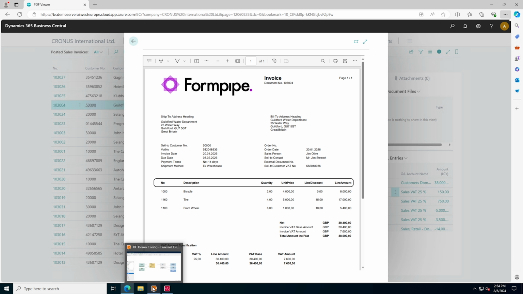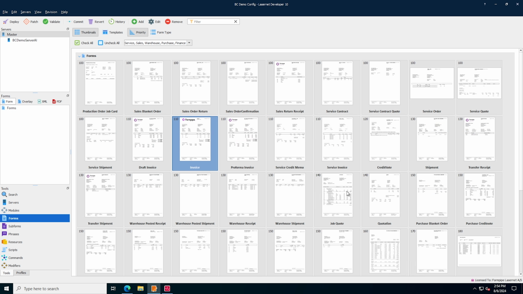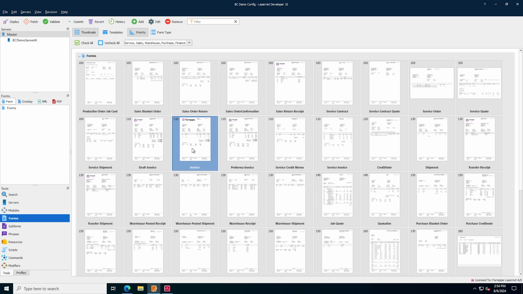So if I go back in the Lasernet developer, here is the workflow. Every time you press print, it receives the XML file from BC, it generates the design here and sends it back to BC again. Very simple configuration. So if I go into my forms, this is the layout for all my different reports. So here we have invoice.